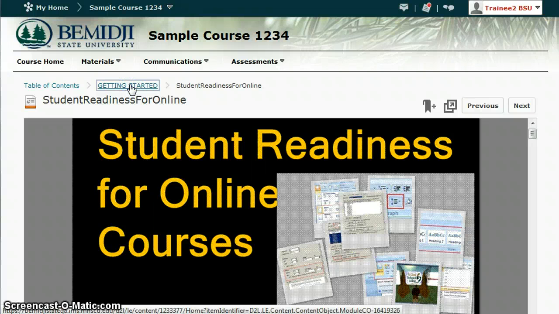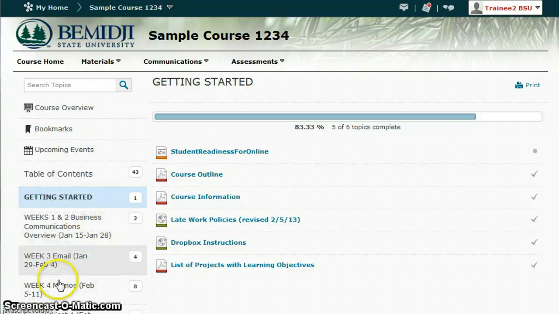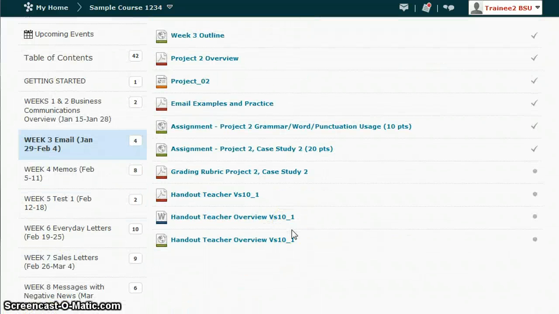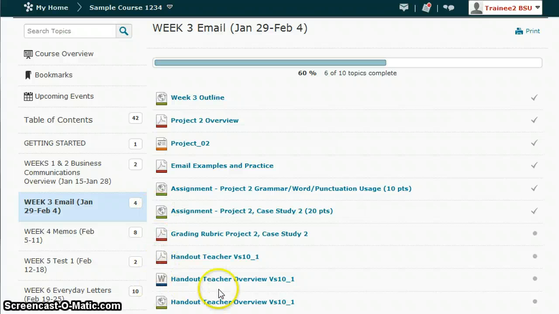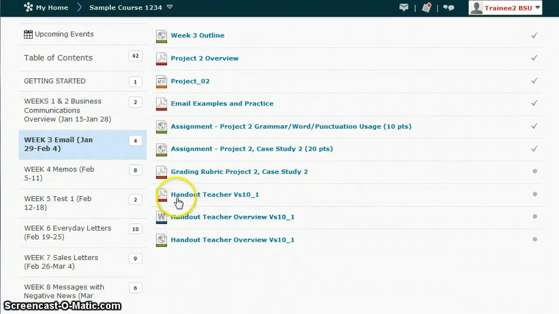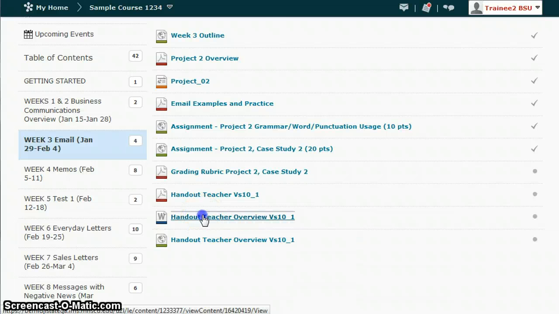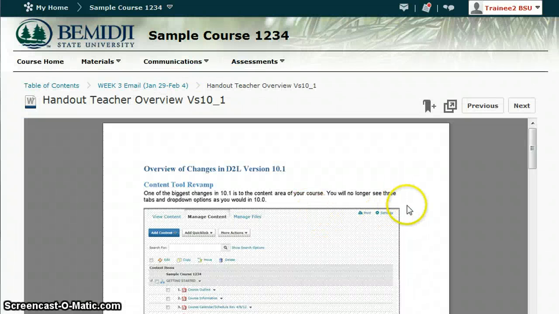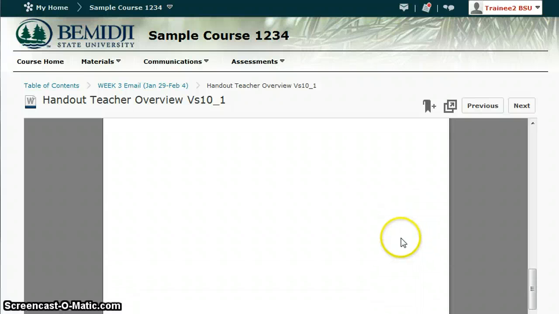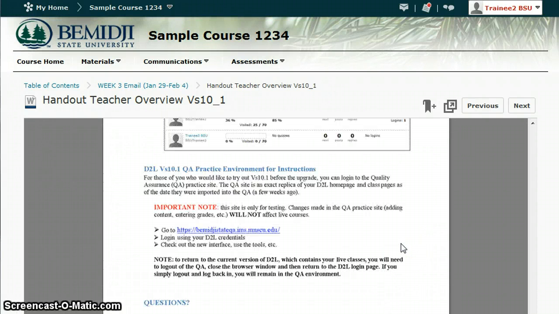I'm going to go back out and go into a different module. I'm going to go back into week 3. So you can see there's various different file types here, and there happens to be a handout in here that's a PDF, a Word file, and a web page. If I were to open this file in either the PDF or the Word document, and I went down on the last page here, there's actually a link. You can see that I cannot click on this link. It's not clickable.